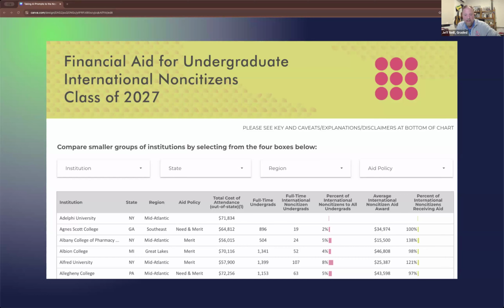896 undergrads, 19 international students, so 2% non-citizens within all of their undergraduate population. And then it provides the average international non-citizen award and the percent of international non-citizens receiving aid. So it's quite a comprehensive data set that I can't imagine how much time it takes them to put together.